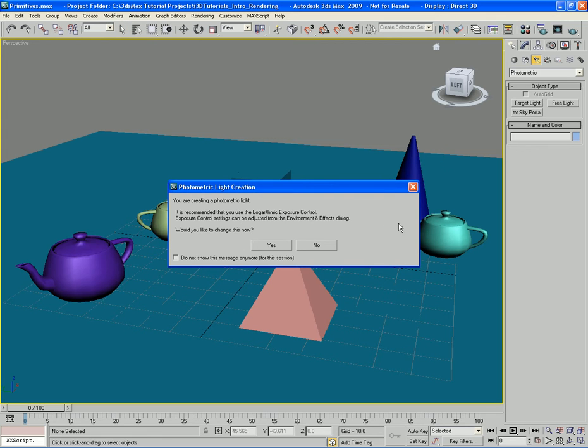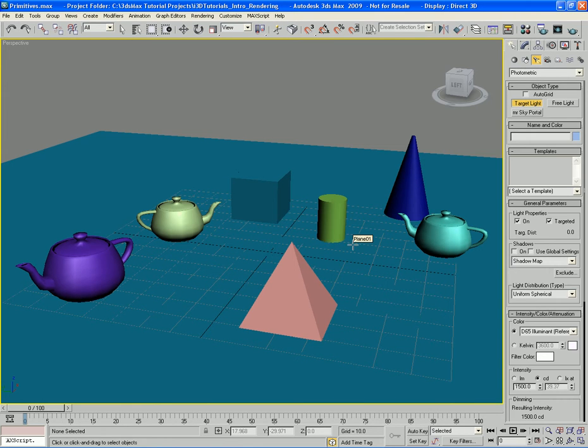I'll click on target light, and now you get this window that pops up. Don't be afraid. All it's saying is that you're creating a photometric light. 3ds Max recommends that you use logarithmic exposure control when using photometric lights, obviously so that you can get the most realistic and physically accurate results. So, I can hit yes, switch me over to logarithmic exposure control automatically, or I can say no, leave the scene as it is, I don't want any exposure control. What I'm going to do is hit no. Now what I should have done was hit yes to create logarithmic exposure control automatically, but I'm going to show you in a moment why I chose no.